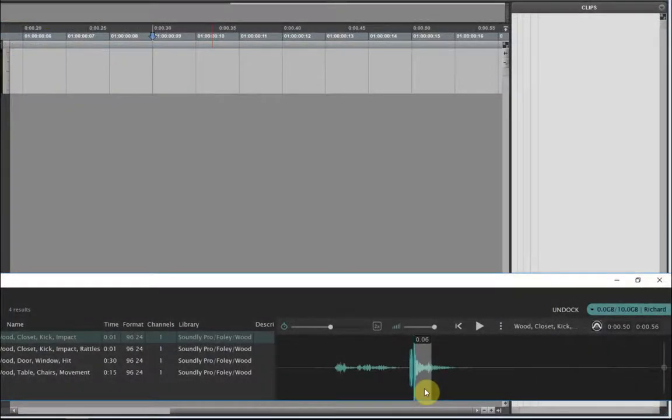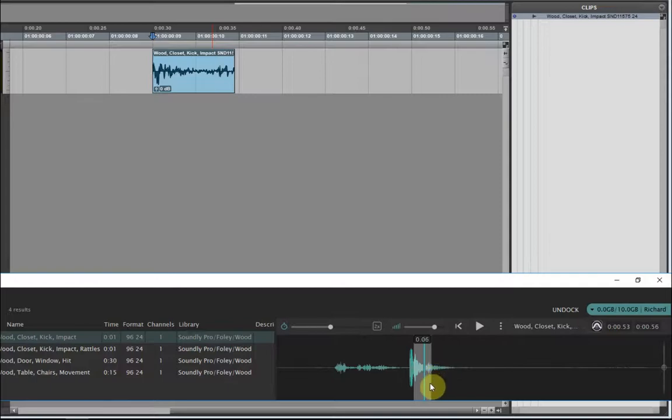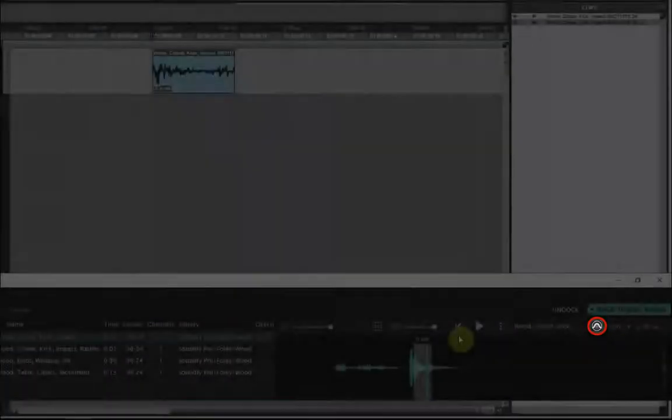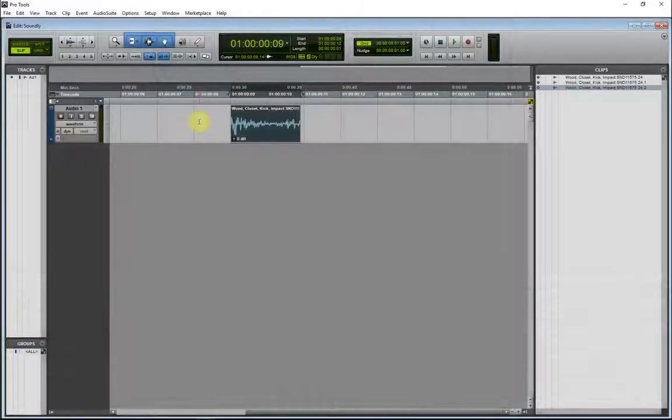Next, spotting in Pro Tools. There are two options. You can spot to Pro Tools cursor, or you can spot to Pro Tools bin, which will add the selection to the clips list. You can also spot with the Pro Tools icon, using your chosen destination. Spotting puts handles on the sample to allow adjustment later in the mix.